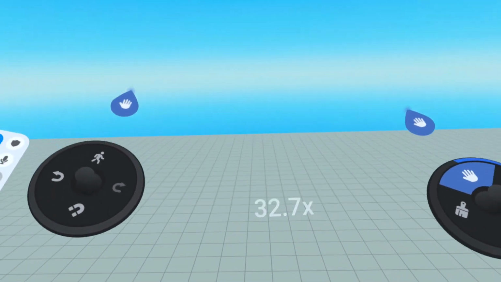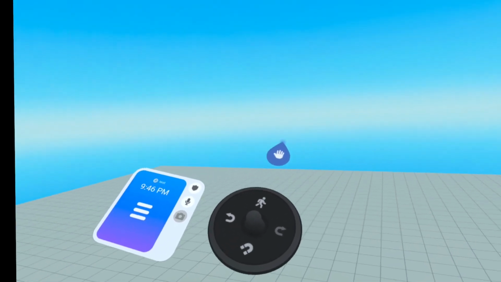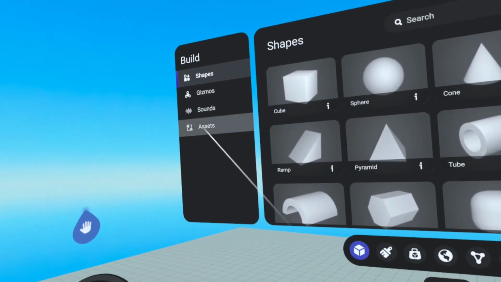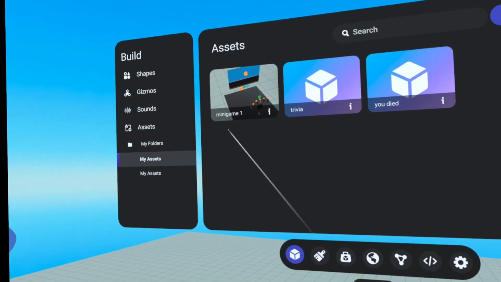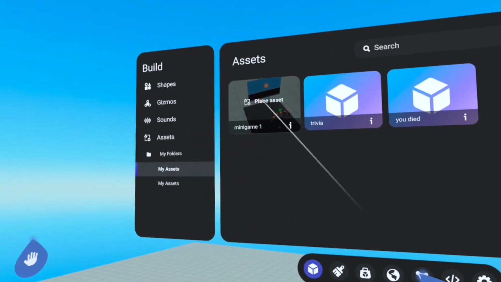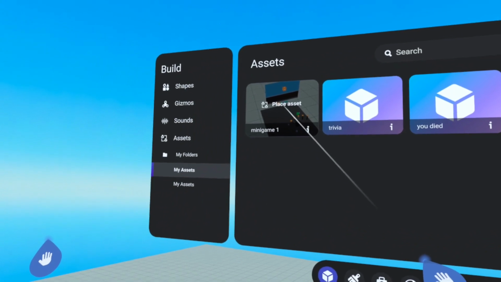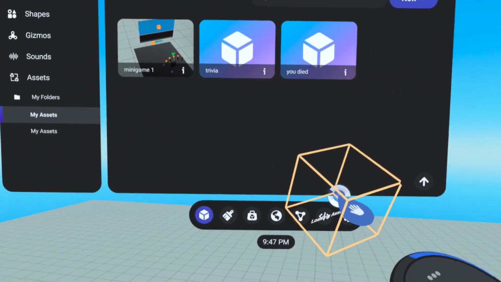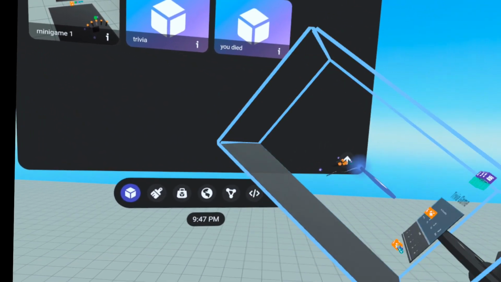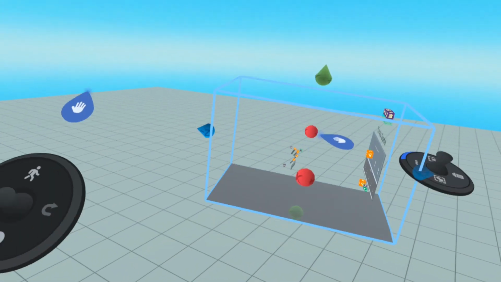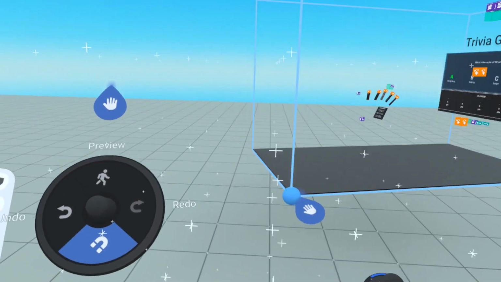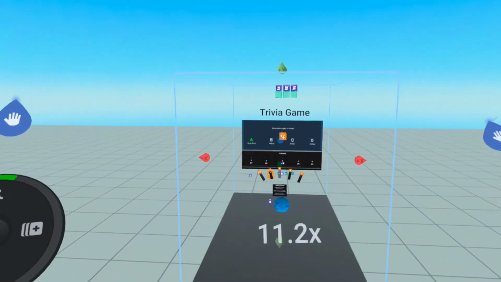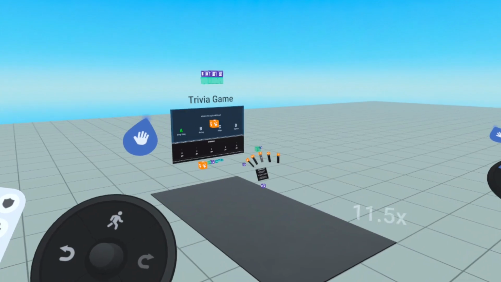Let's go ahead and bring our minigame from our own asset library. So I am going to go to assets right here. And right here it is. I have my mini game asset created. So I'm going to click and hold and wait a second. Here it is, it loaded. And I can put it anywhere I want in my world. There we go. And that's looking pretty good.